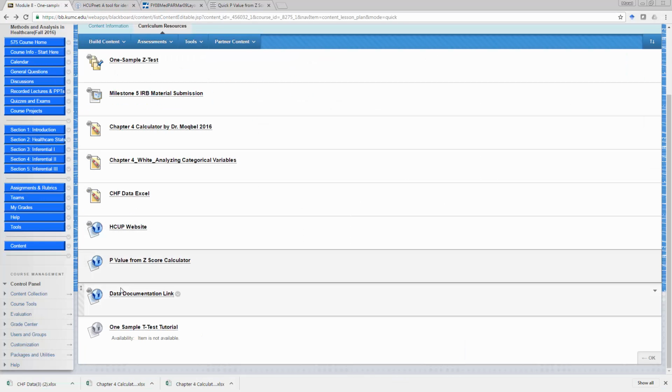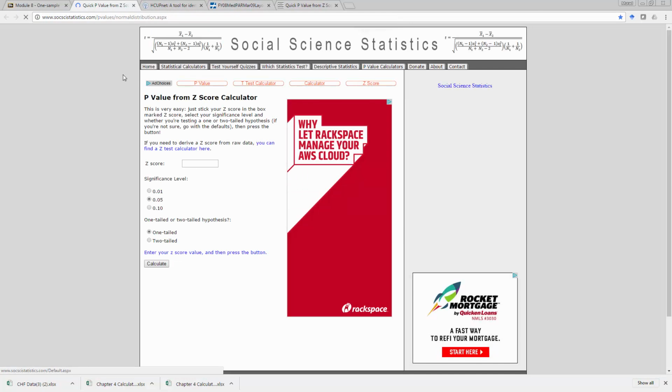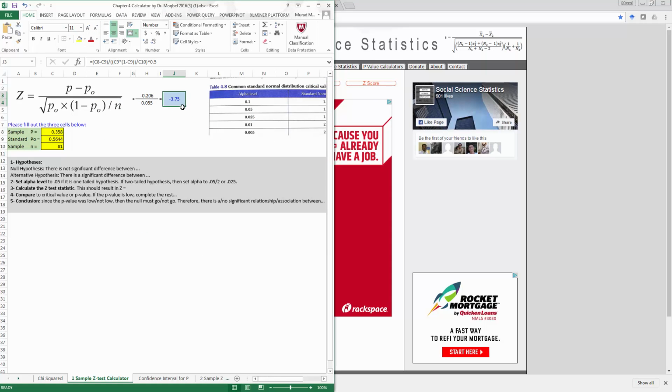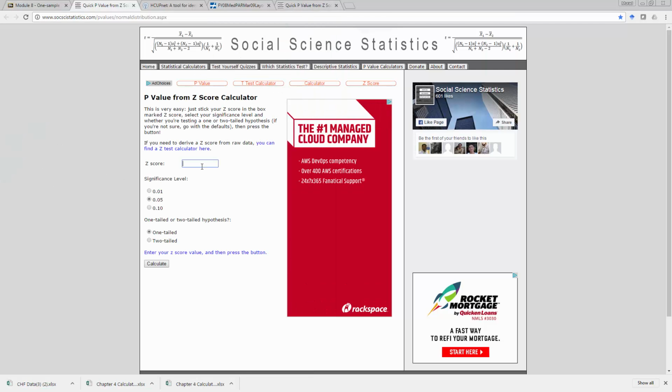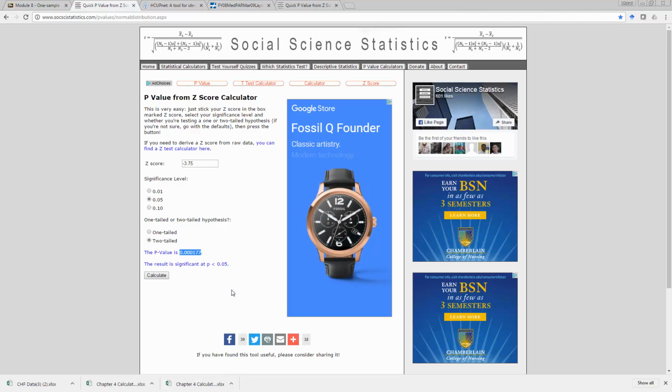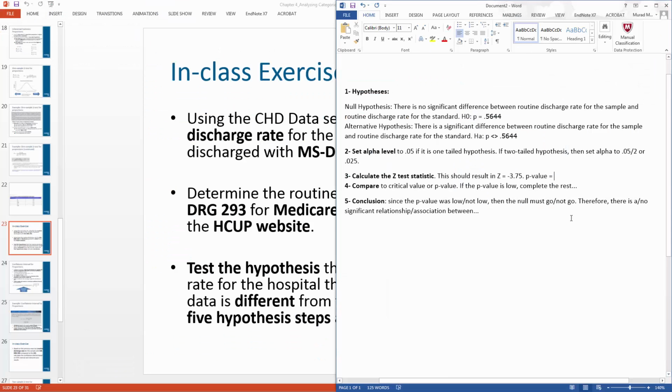Remember the online calculator that was given to us here, the p-value from Z-score calculator. So what was my z-score that I calculated? It was negative 3.75. Here it is. So significance level, it is 0.05. One-tailed or two-tailed? It is two-tailed. Calculate. Boom. You can see here our p-value is done. It's calculated for us. So in this case, I will just put the p-value here.